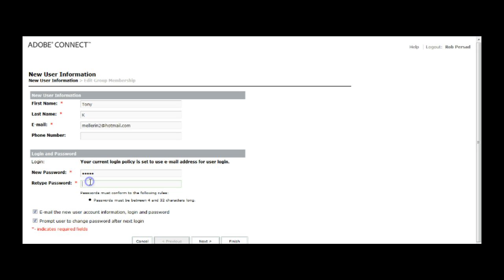I will make a new password and retype the password. At the bottom it says email the new user account information, login and password. I want them to get that login and password information. There's also a prompt which will allow them to change their password after the next login.